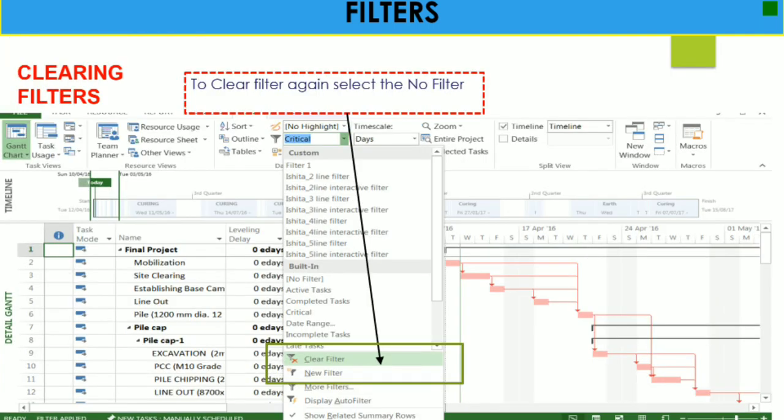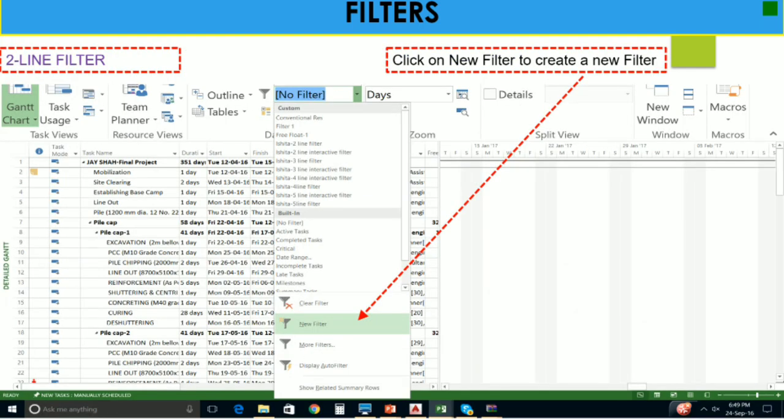After applying the critical filter, you can see that the word Critical is shown in the Microsoft Project drop-down menu. To clear this filter again, you can use No Filter. The clear filter option is already built into the drop-down menu, so you can select it to clear your filters. If you want to start with a different line of filters, you can click New Filter and then create a different line of filters based on your project requirement.